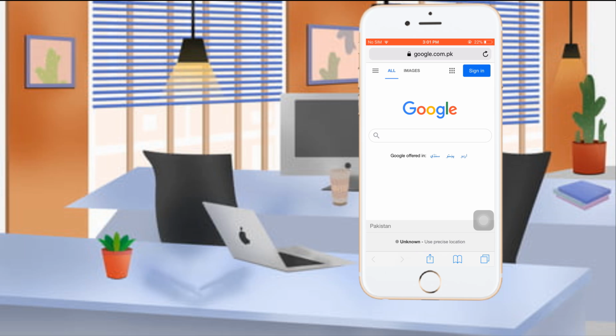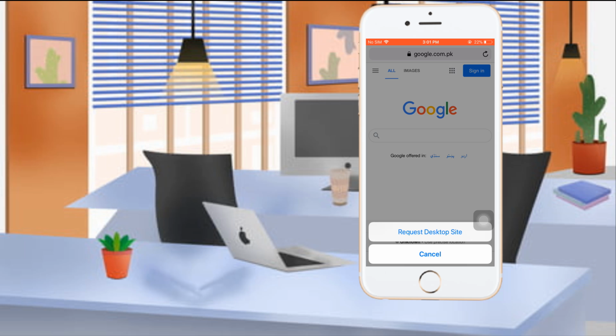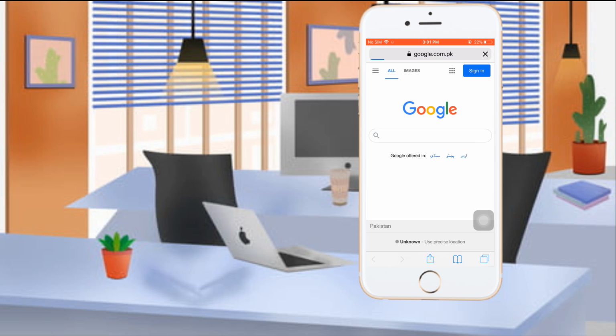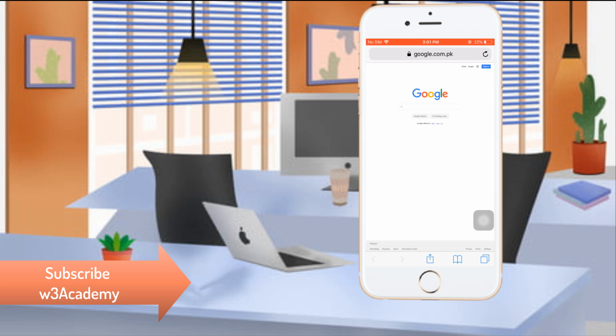Okay, so it's so simple. Here is the option of request desktop site. So I'll have to click on this button, request desktop site. Okay, it's done. Now as you can see that it is now in desktop mode. So I'm browsing my Google in desktop mode in my Safari browser. So that's how you can browse any website in desktop mode using your Safari browser.